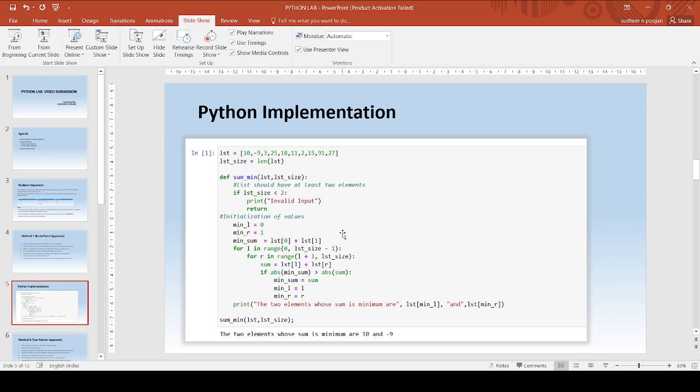So, this slide presents the Python implementation of the brute force approach. Initially, a list named a_list is defined containing a set of values, while the variable list_size denotes the size of the list. And next, we encounter the sum_in function. It begins by verifying whether the list contains at least two elements. If not, it prints invalid and terminates. Inside the function, the variables for the indices and the sum of the elements, along with the minimum sum, are initialized.